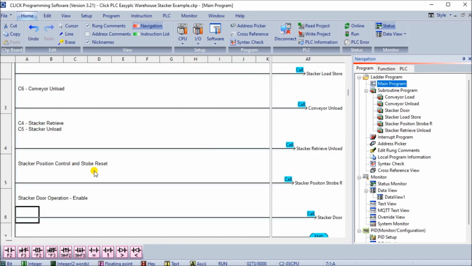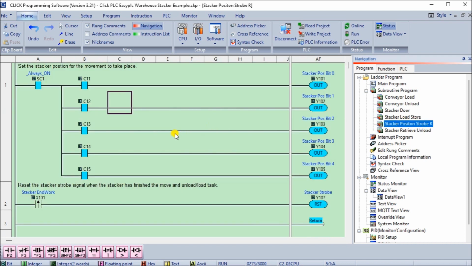Next, what we have is our stacker position and control. And basically what it does is the stacker position, we've been using internal bits C11 to C15. They actually control our stacker position 0 to stacker position 4. So these 5 bits control exactly where we want to load and unload that stacker from and to. Then we have our reset stacker. So once we hit the strobe to actually start that after that time delay, this looks at the stacker end work. So once it's completely finished that movement, it will come back here and reset that stacker strobe for us.